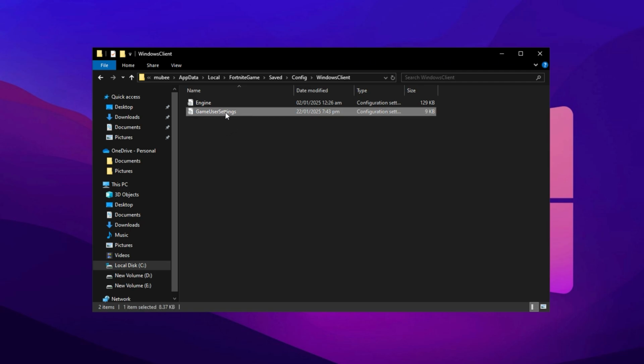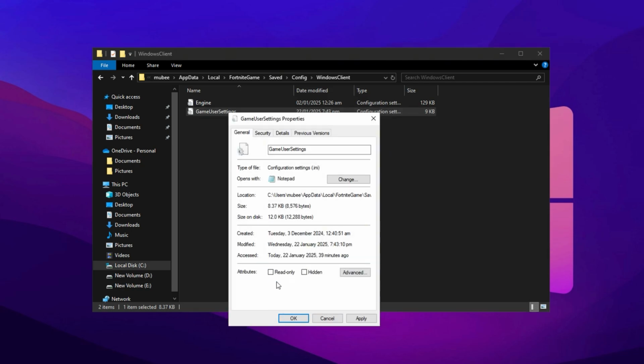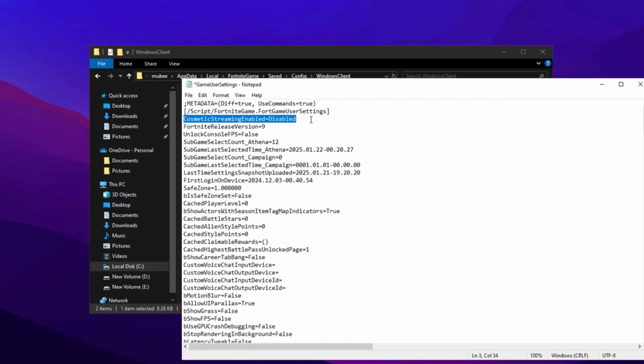Before making any changes, right-click on the file, select Properties, and ensure the read-only box is unchecked. If it's checked, you won't be able to edit the settings, so make sure to apply the changes before proceeding. Here are the best settings.